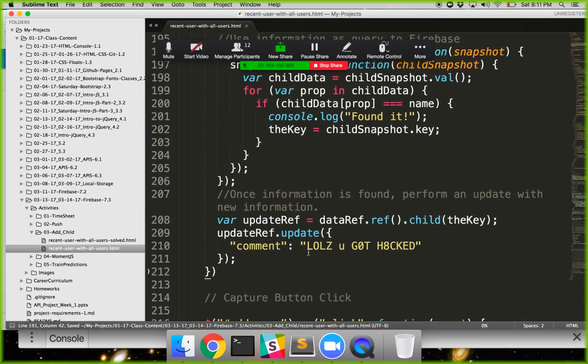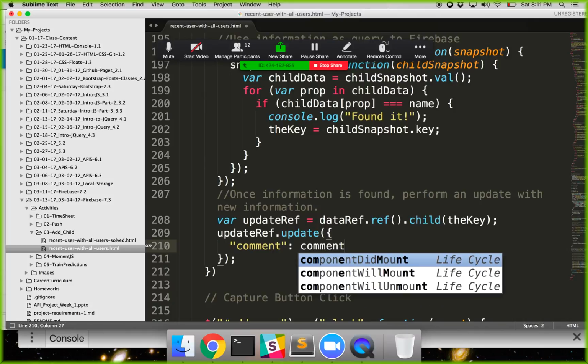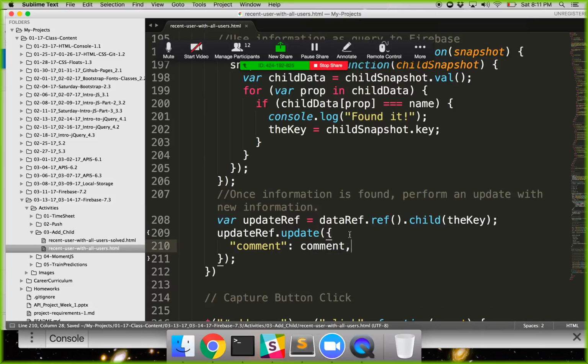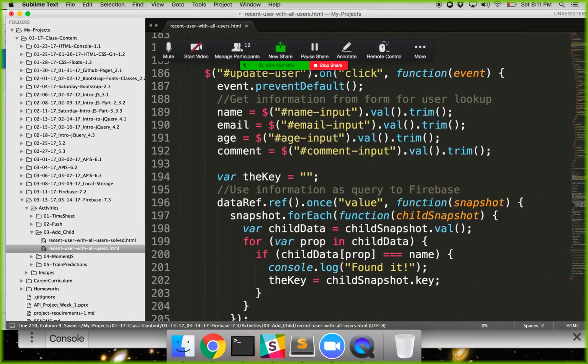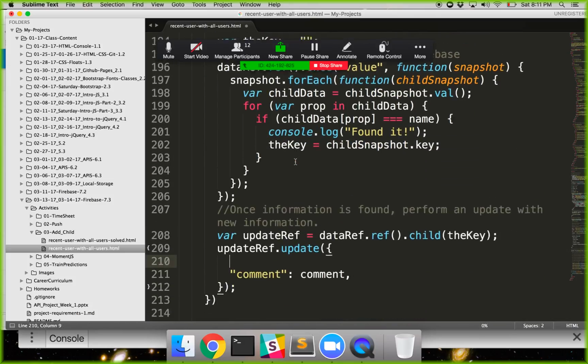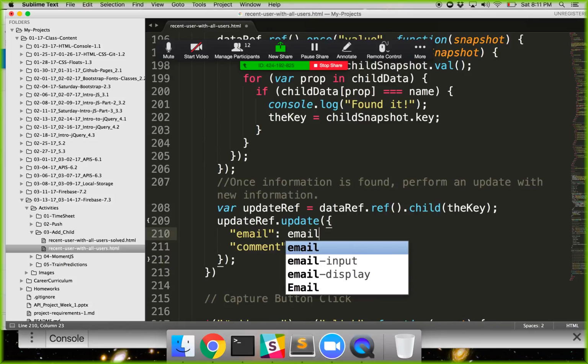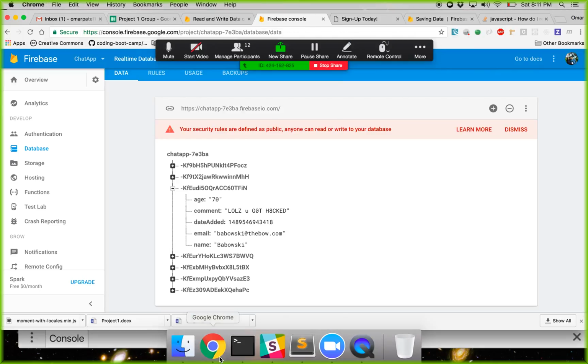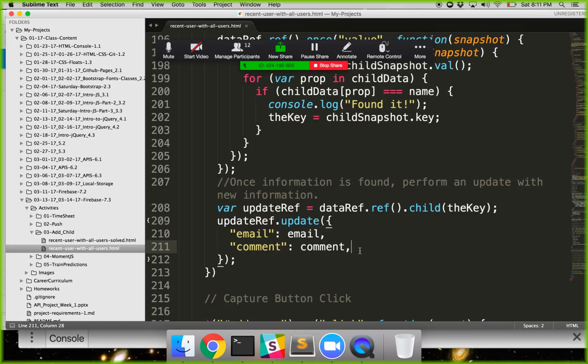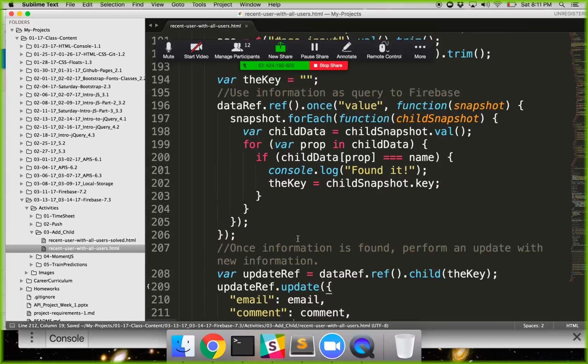And instead of comment lols you got hacked, I'm going to put comment. Wait, let's see. Email, I'm going to put email. Let's see what other things are supposed to be. Email, age. So it is age, okay. Alright, now that should work.